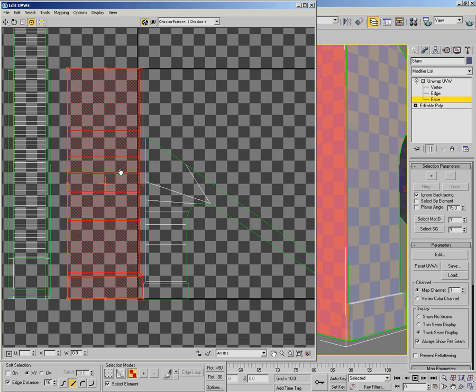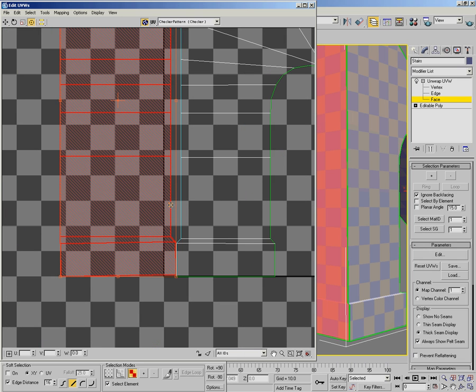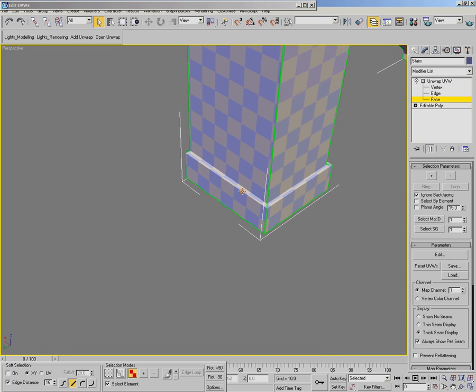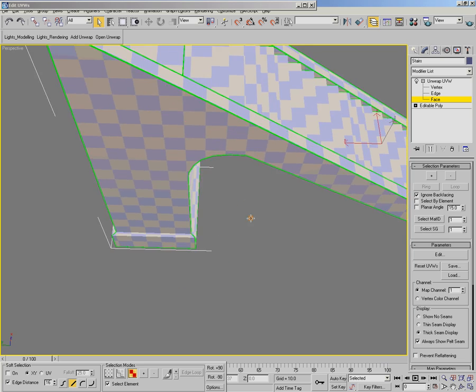There we are. We can go up here now and we can just scale this down. Hold down Control so it's uniform in size. And we know that's pretty much near enough perfect scale there. So we've got those two patches of UVs to match up. So we now have 3 patches going pretty well.